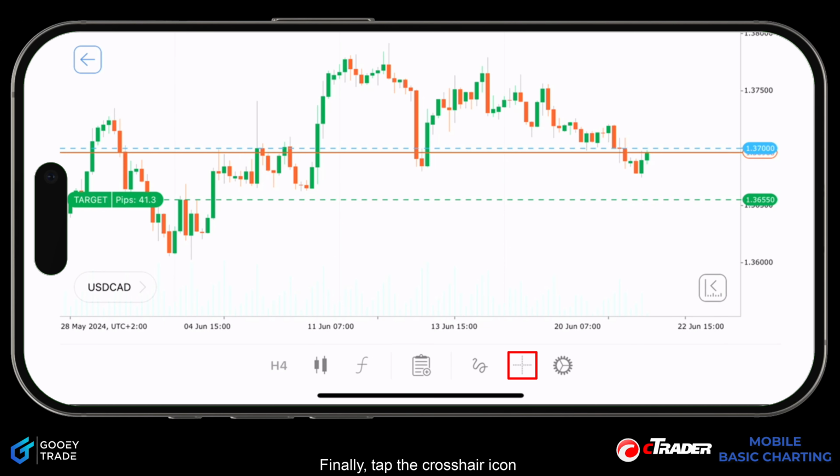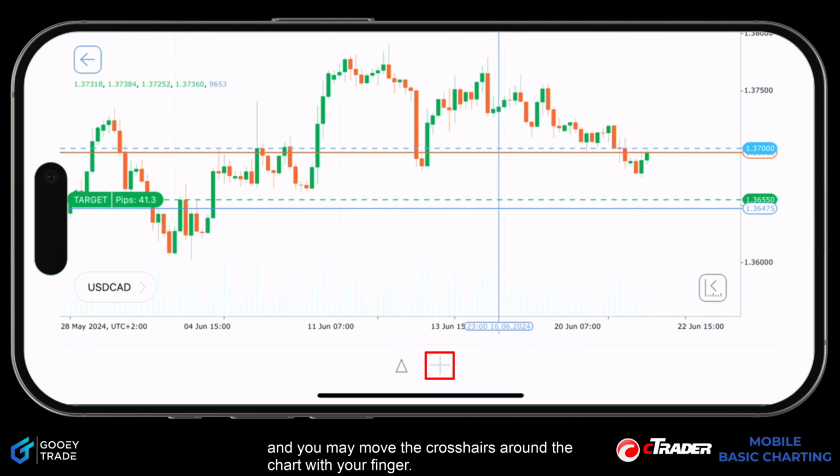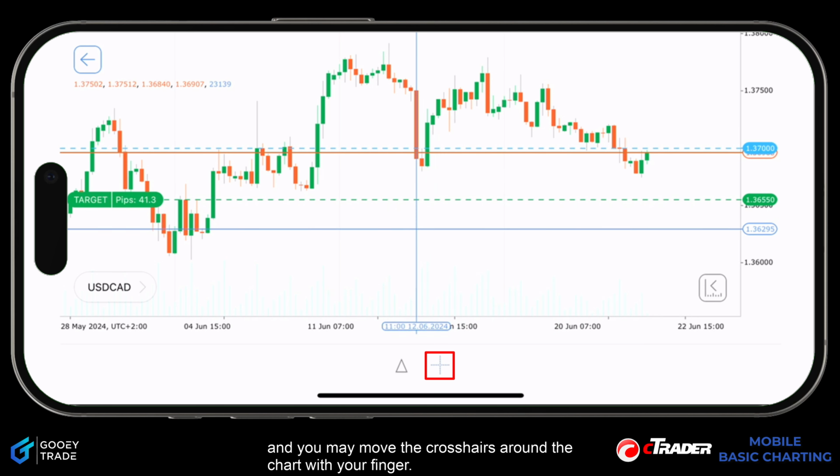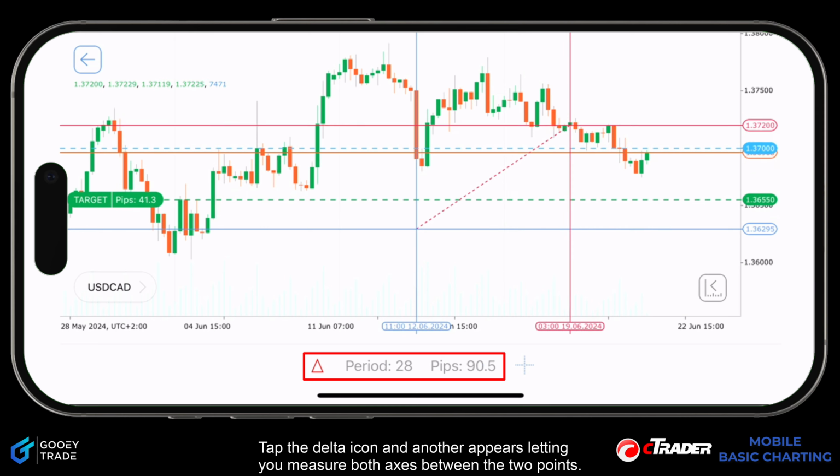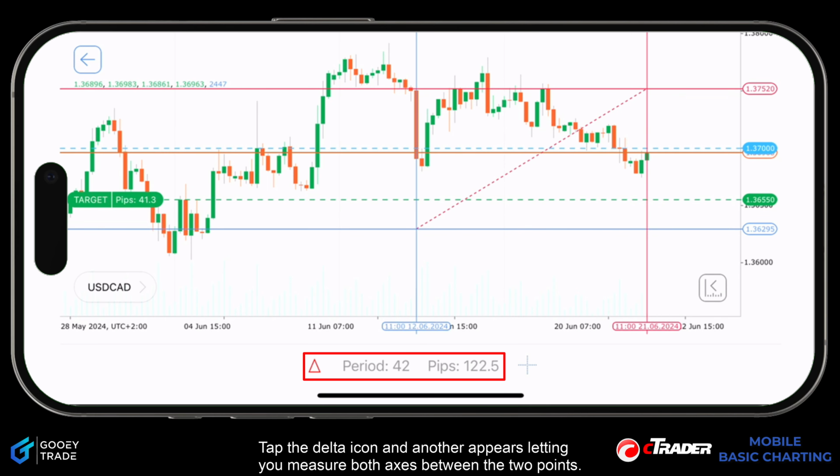Finally, tap the crosshair icon, and you may move the crosshairs around the chart with your finger. Tap the delta icon and another appears, letting you measure both axes between 2 points.